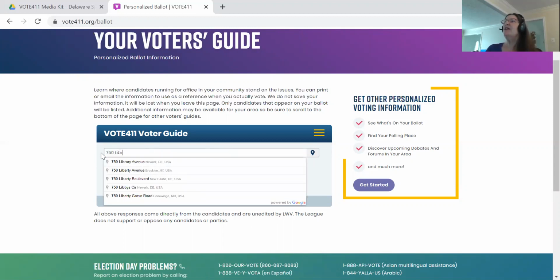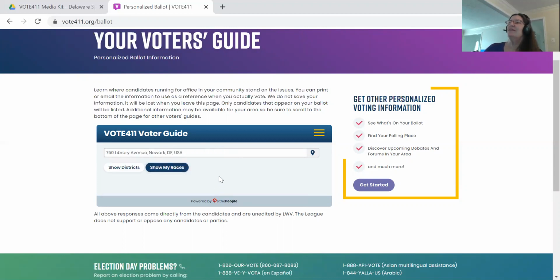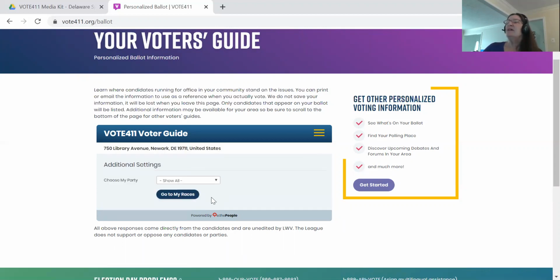So let's try this again. When you get this far, it can help you. It will show a little autofill, and that autofill address is the way that it knows 750 Library Avenue. So now I've got show my races and show districts. I'm going to click show my races. Now because the next election is a presidential primary, it's asking me for my party. I can choose Democratic or Republican Party. For the purpose of this video, I'll just say show all of them. Go to my races. And you can choose English or Spanish.